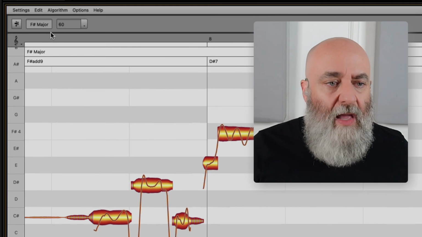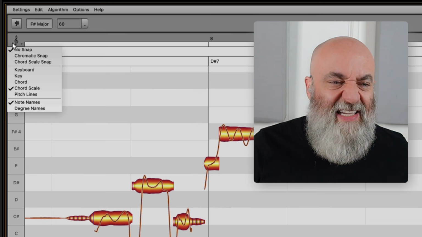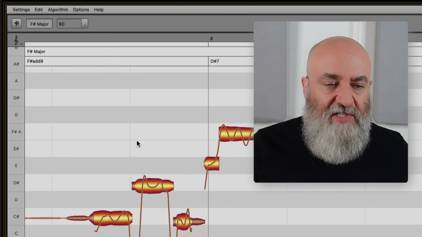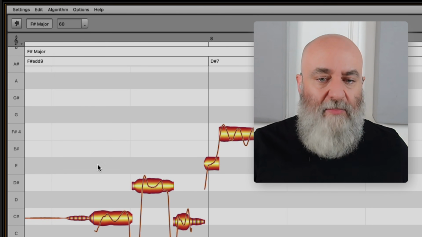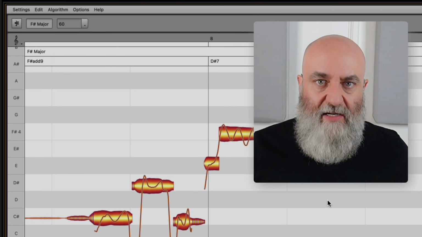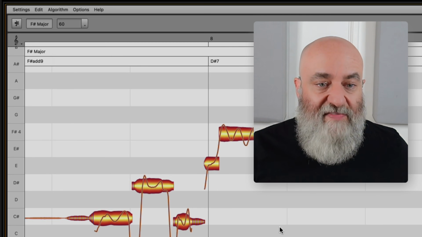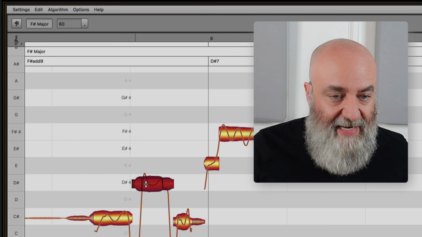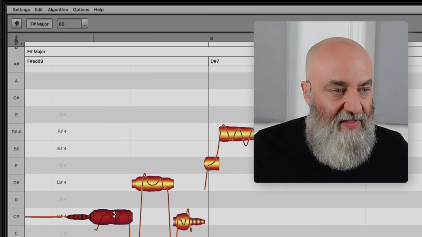Okay, what I generally like to use is key. So I'm going to come over here and switch this to the key of the song, and now we see that it's F sharp major. This is all correct right here. Okay, so now that we've got that, we can again just come in and start editing and moving these notes where we want them to go.